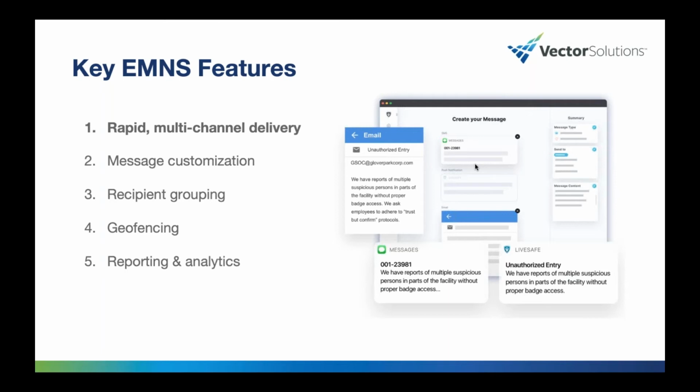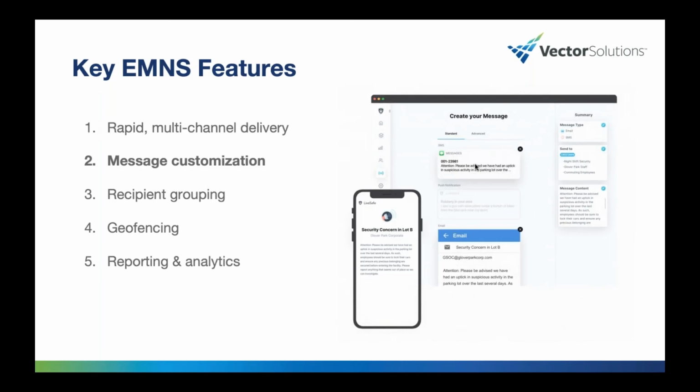And in addition to rapid deployment, EMNS messages should also be compatible with multiple delivery systems, because this ensures that all recipients receive messages regardless of their preferred method of communication. So here you can see an example from the LiveSafe platform where messages are being developed for email, SMS, and push notification. The second key feature is message customization.